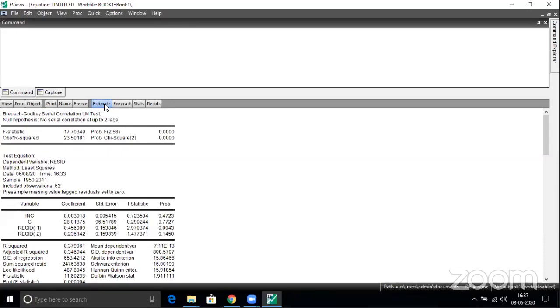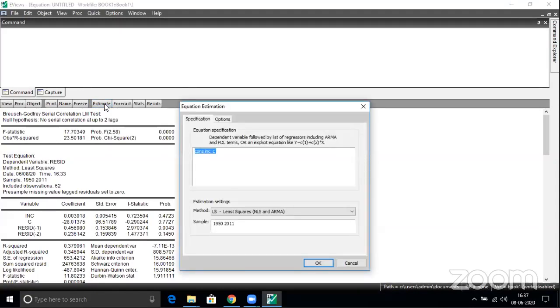For example, here I need a new estimation for the same variables. Then just click on estimate. Again, the equation estimation dialog box opens. Now I made only one correction: I have included a variable called AR. Within the bracket, I write 1, AR(1). So by incorporating this AR(1) into the equation specification box in EViews, it is equivalent to your Kohn-Urquhart procedure.